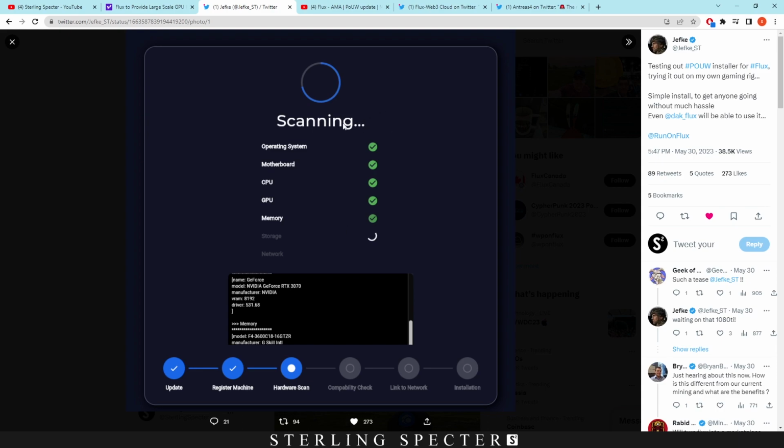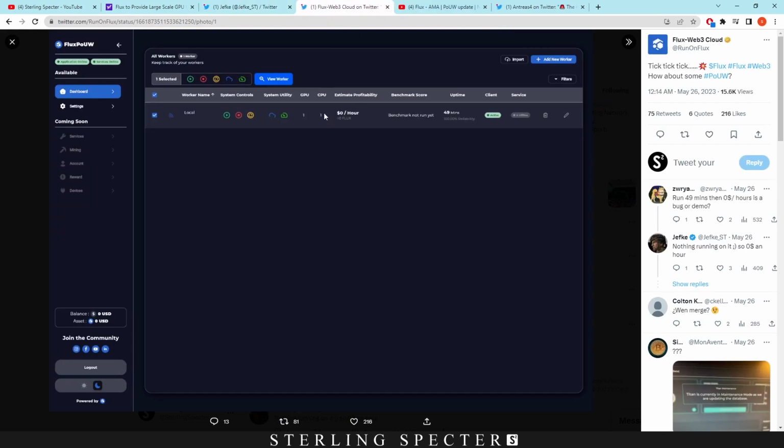What's going to happen is they're going to scan and then give you a score, I believe. And on Twitter here, this is the proof of useful work beta dashboard, I believe. This is from Flux, as you can see. We have system control, so this is going to be on, off, maybe refresh, something like that. System utility, it's maybe going to show how your speed is on the network. Then it's going to display if you have one GPU or 2, 3, 4, one CPU, 2, 3, 4, same thing. Then we're going to have estimated profitability and a benchmark score.